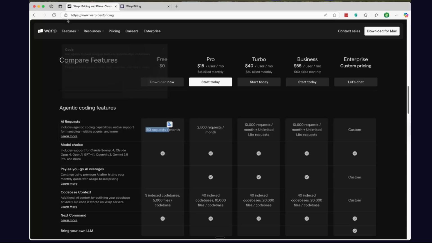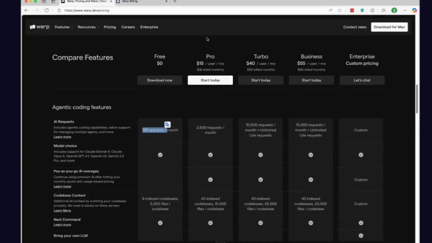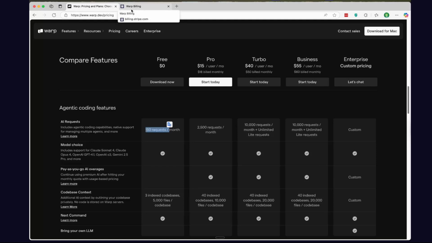You can even create your own automations. I was using this initially for pushing the code to two different repositories at the same time, to GitHub and GitLab at the same time. Using this agent mode, I am able to push it.